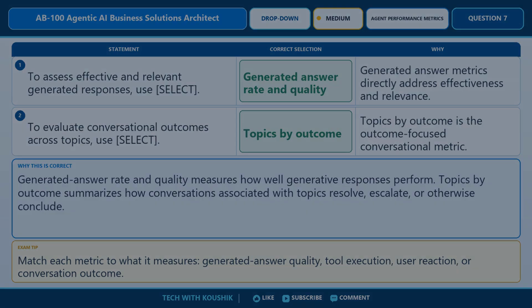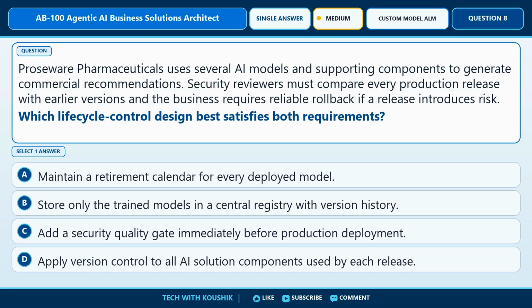Let's analyze question number 8. Review the scenario and identify what must be achieved. Prosware Pharmaceuticals uses several AI models and supporting components to generate commercial recommendations. Security reviewers must compare every production release with earlier versions, and the business requires reliable rollback if a release introduces risk. Which lifecycle control design best satisfies both requirements?